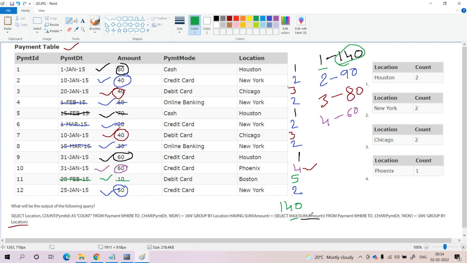As we already knew, the sum amount which is equivalent to the right hand side query, we are getting in the location Houston. Try to check it now. So try to calculate it. Group by location, the first location itself is Houston.